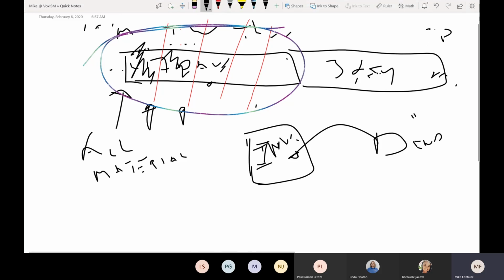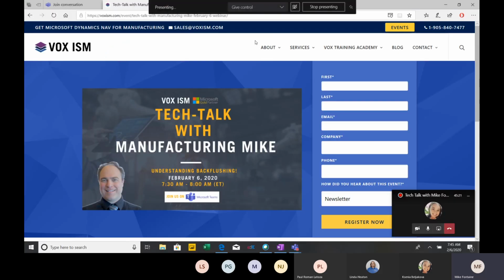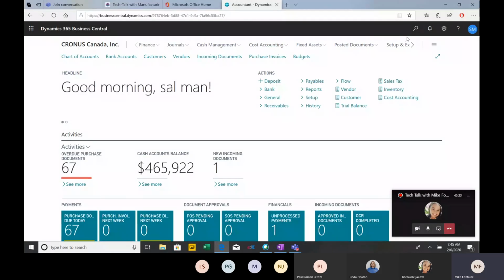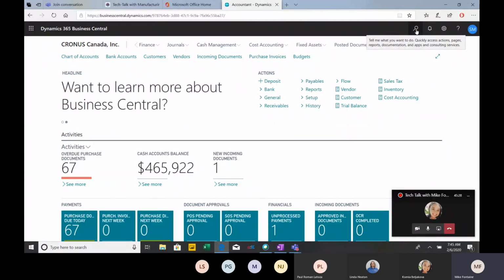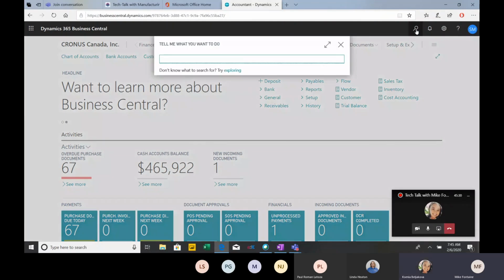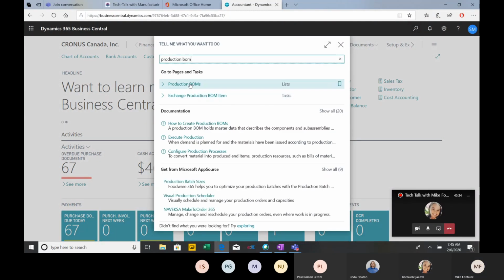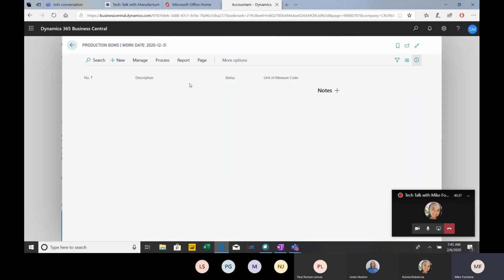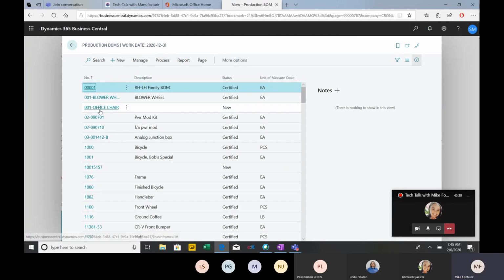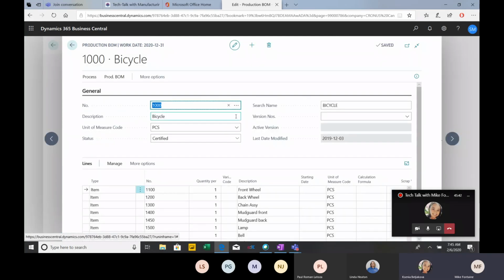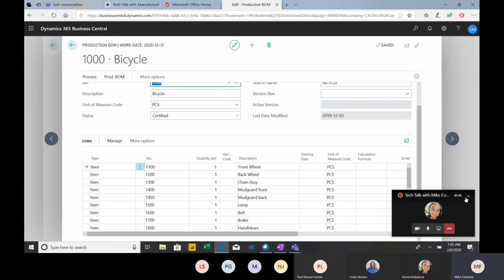Now, I wanted to talk about, let's go ahead into my test system, like we were talking about, production. So you're making juice, you're making milk, you're making things that are very, very repetitive. So let's go in and take a look at something that's a little more discrete. So everybody knows what a bicycle is. Hopefully everybody knows what a bicycle is.